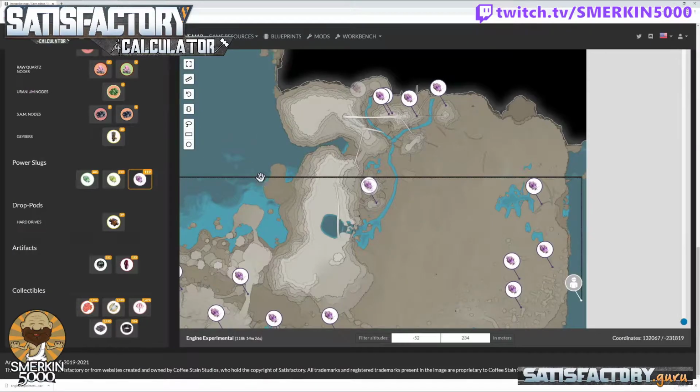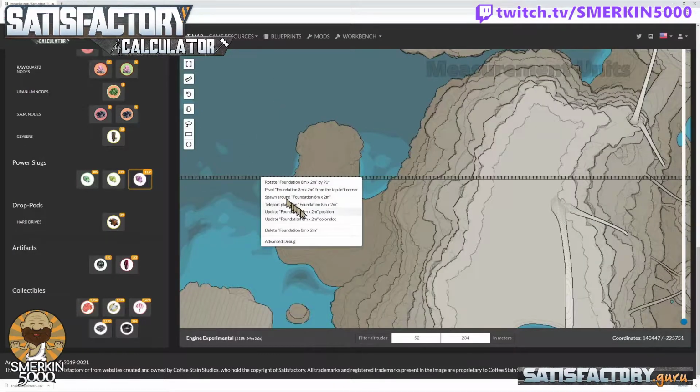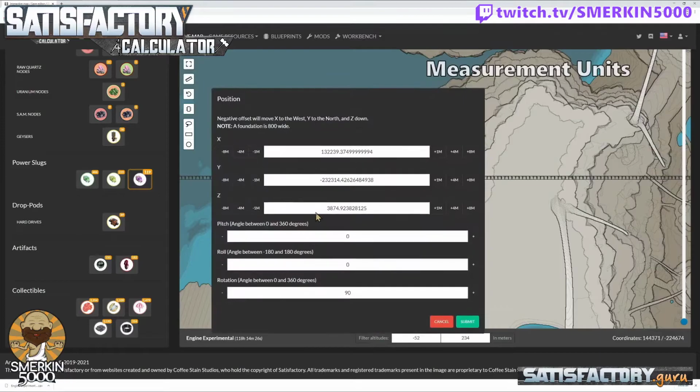When you look at a foundation and you go update foundation position, it gives you a number here in the z-axis. This is the height. The heights are in at the top here. It says, note, a foundation is 800 wide. So we know foundations are 8 meters, so it's 800. So every 1 meter is 100. So here there is 3,800 units, which is 38 meters high.